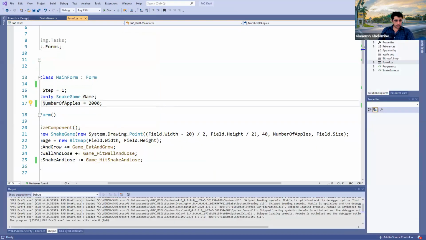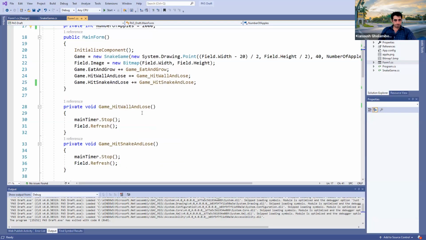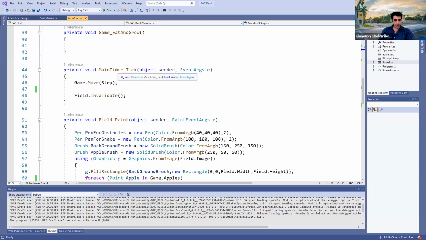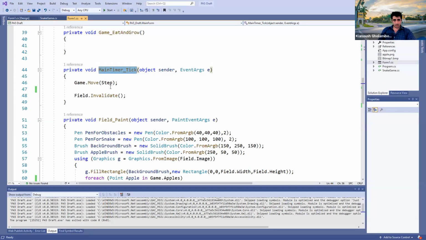Let me stop this and tell you what needs to be done, other than the ones that I showed you. There's a main timer tick event handler, because I have a main timer in this original form, and this event handler basically constructs the next frame of the animation for the game. It calls the move with the step, and it invalidates the field.